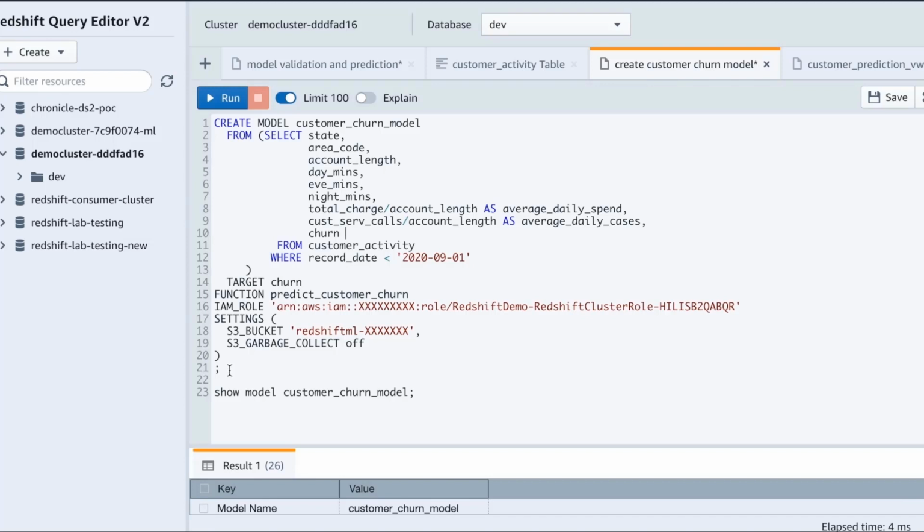The create model statement itself will just take a few seconds to run, and then everything is running in Sagemaker. And you can do a show model command. It'll tell you the status of the model, and if it's not ready, it'll say that it's in training, or if it's had some other issue or an error, it will show that as well. So when the model shows that it's ready, you are then able to use that to do your predictions. So let's take a look at this show model command from this model that we previously created.